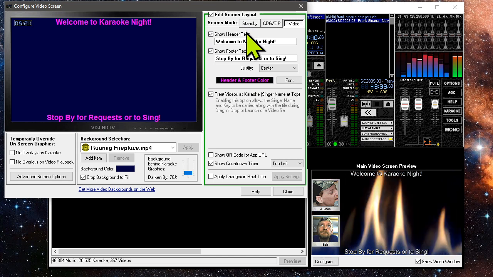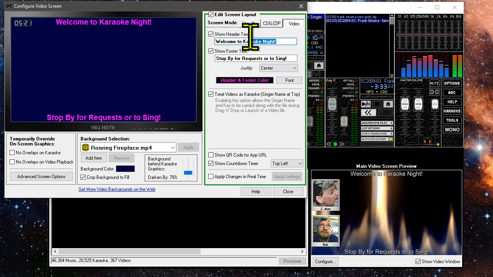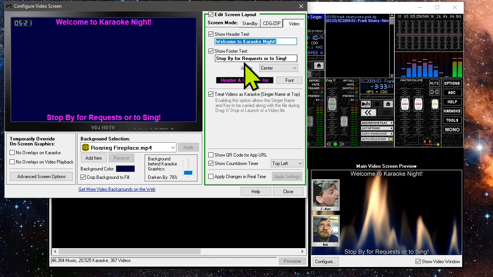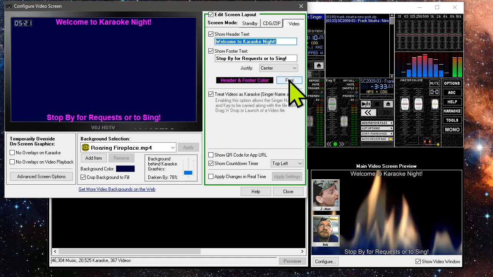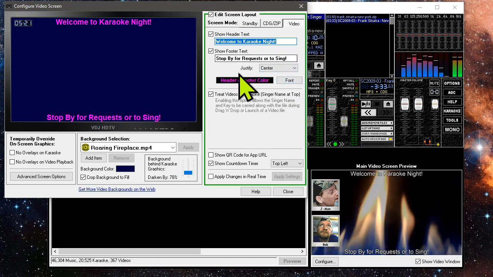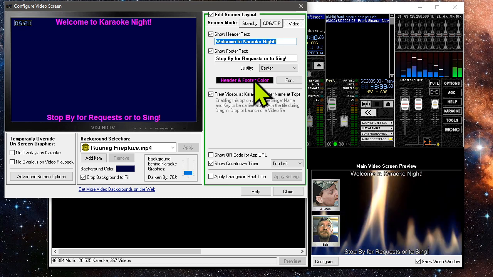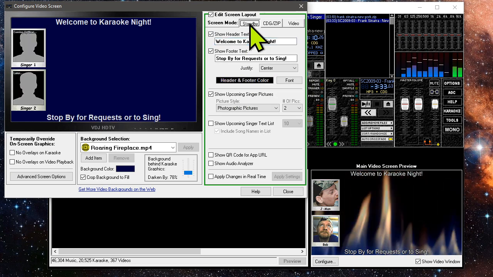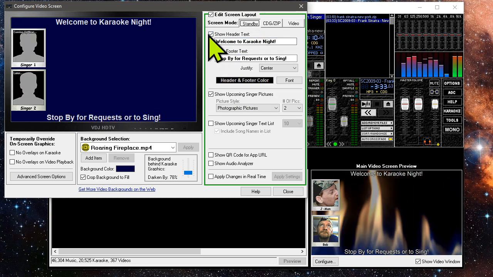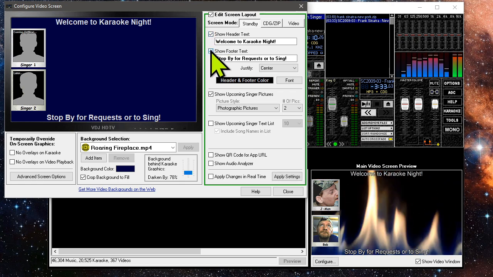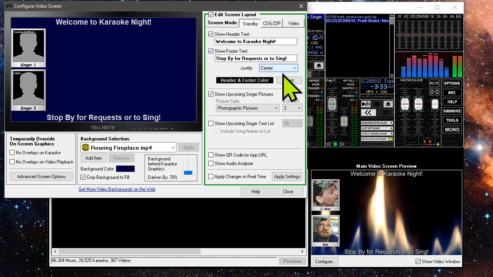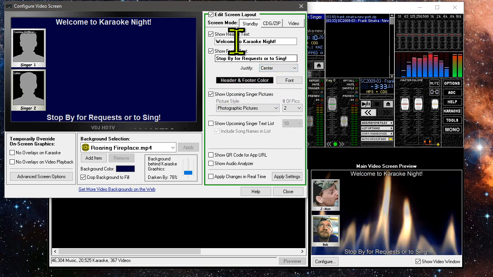Every setting in this area affects each screen mode separately, except that the header and footer text and font will be the same for all three modes. The color of the header and footer, however, can be different for each. Let's start with our standby screen. Of course, there is your header and footer text. You can choose whether or not these items are displayed at all, configure the text, font, and position, left, right, or centered, as well as the color.